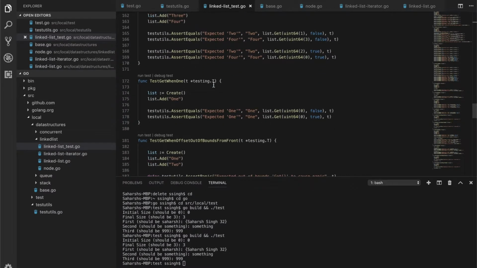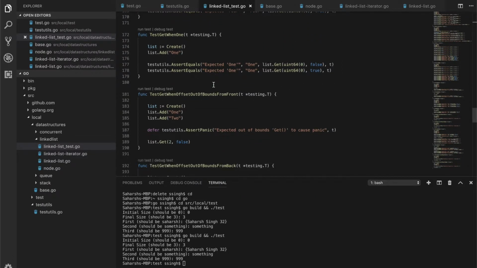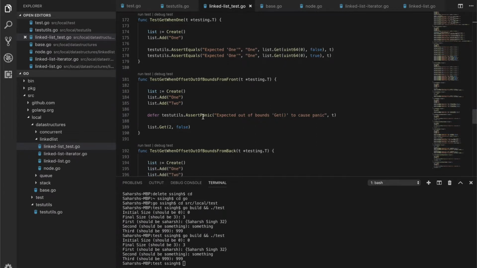Next, what I really wanted to cover was showing you the usage of assert panic. Awesome. So here is one right here, and there's a few more down below. As you can see, we defer the panic assertion before we actually call the specific code that will in fact lead to a panic, right? So this is a list of 2 elements, and we're doing a get with an offset of 2, which is 0 based, right? So we're really looking for the third element. It does not exist because we only put 2 things in the list, right?